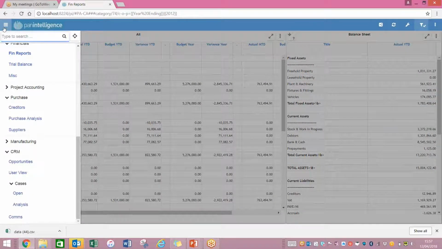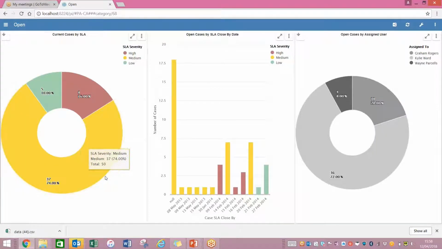Finally, what I want to do is show you how easy it is to look at other disparate data sources. So this example is maybe looking at a CRM system that might sit on a separate server. If I just click on the cases here, this is a key piece of information in any business. You know, are you ensuring that your service levels are as high and that your support agreements are met?